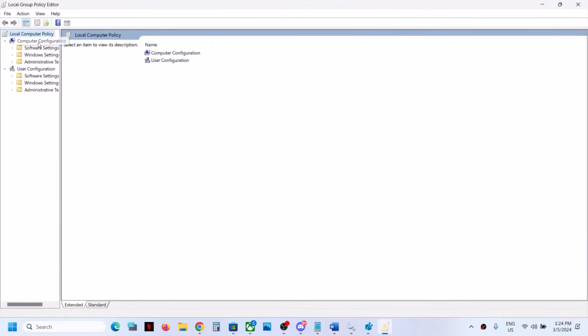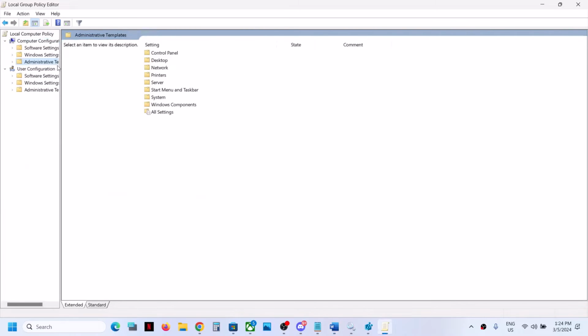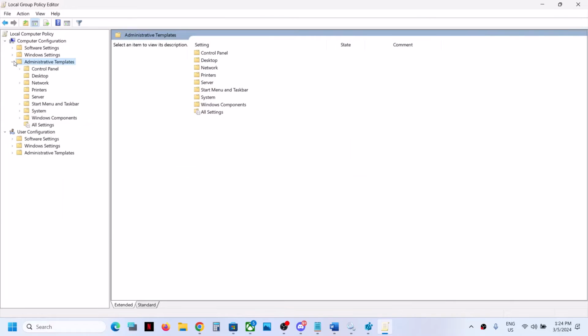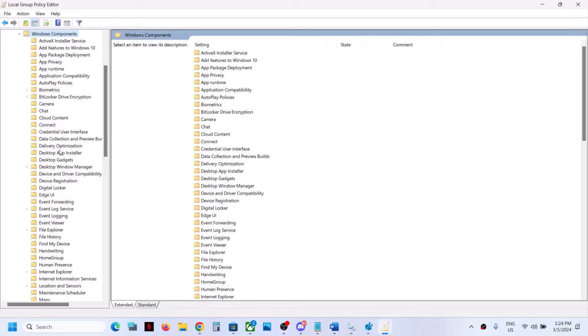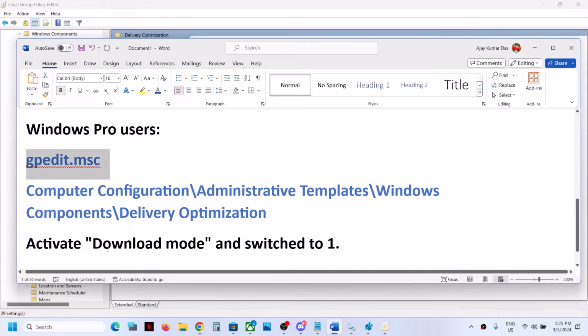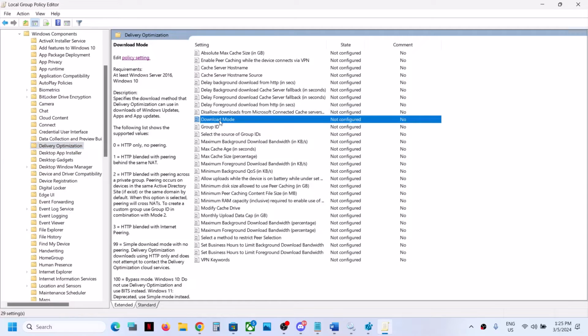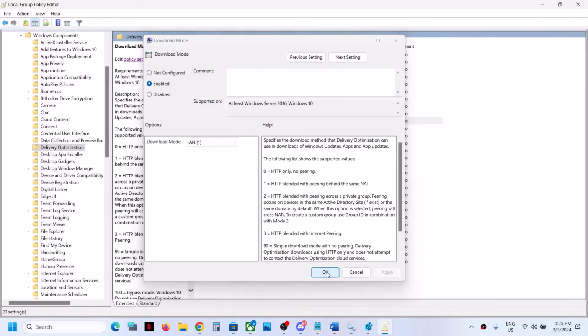Now select computer configuration and then administrative templates, expand it. Now expand Windows components. Now select delivery optimization, and over here you will see download mode. So make a double click on download mode, and over here select enabled, and for download mode you can select 1 and then click on apply, click on OK.